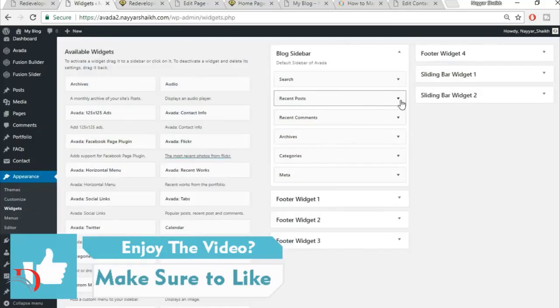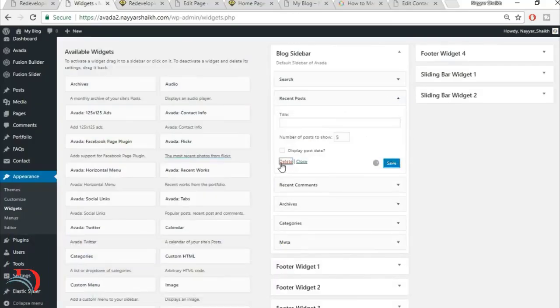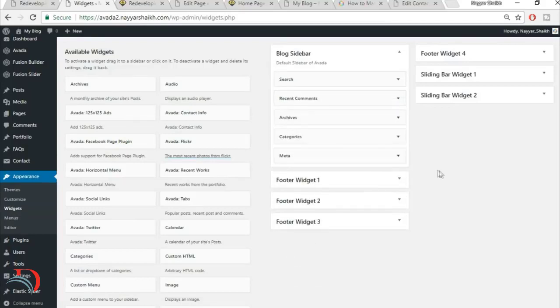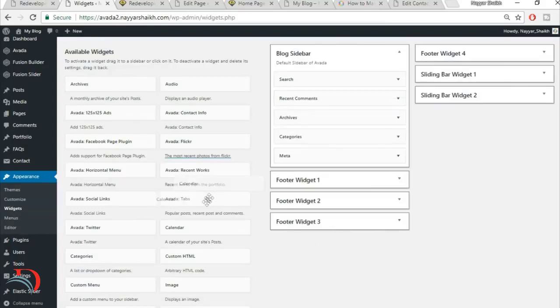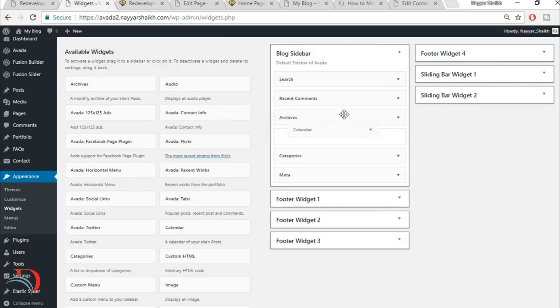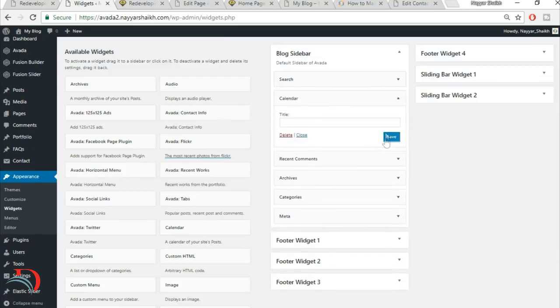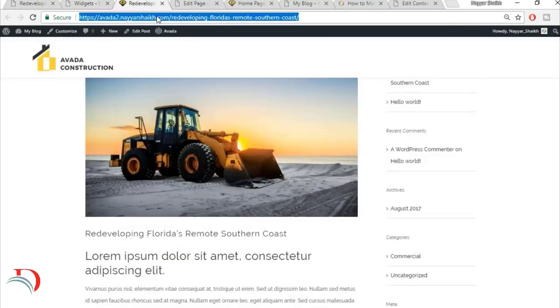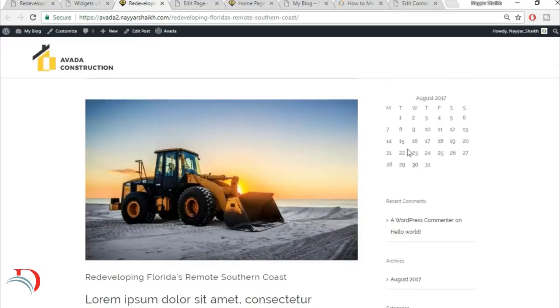Now if you want to delete this recent post from here, just select this, delete it. And suppose if you want to add something like calendar over there, just drag this calendar and put it over here. Okay, now let's refresh and see whether that change has taken place or not. As you can see, now we have the calendar, we don't have those recent posts. So this is how you make changes in the sidebar. Fine guys, so we have created a post, we have seen how to make change in the sidebar.